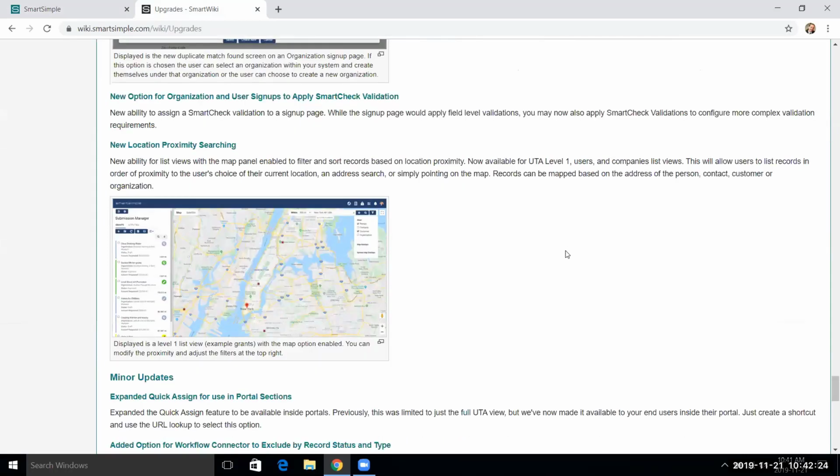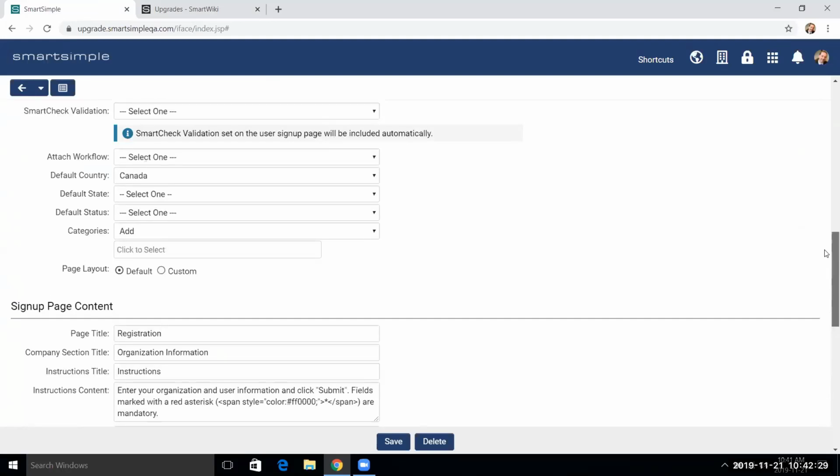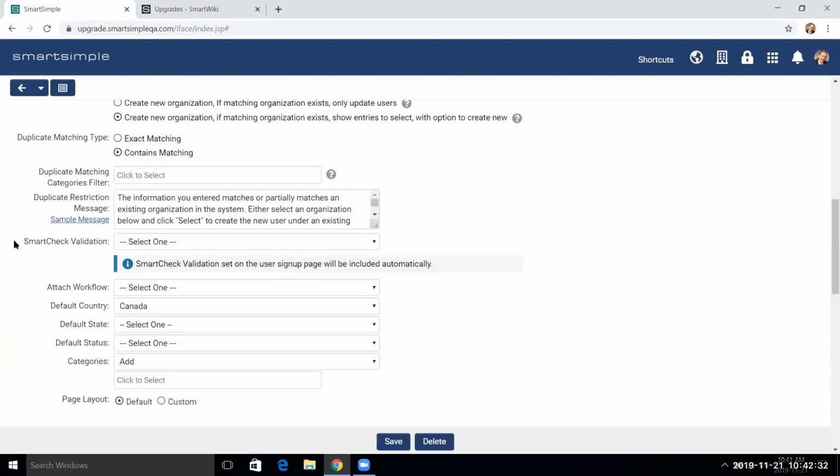Oh, one other thing, while I'm looking at sign-up pages, we added Smart Check validation to sign-up pages. As you know, Smart Check validation can check all sorts of things and allows you to do more robust validation instead of just at one specific field. Maybe I want to compare one field with another field. Maybe I want to make sure there's something else that's happening, that they're the right country and something else. You can do those complex validations now and attach them to the sign-up page, just like you can attach workflows and other objects. So Smart Check is now available on sign-up pages.